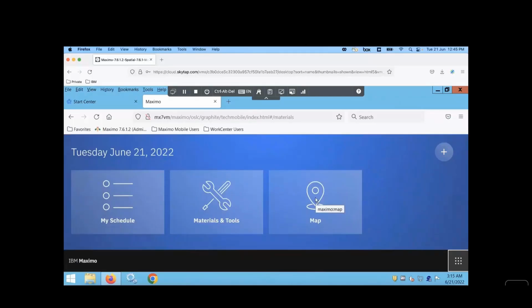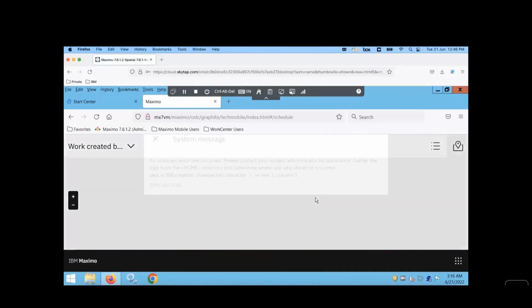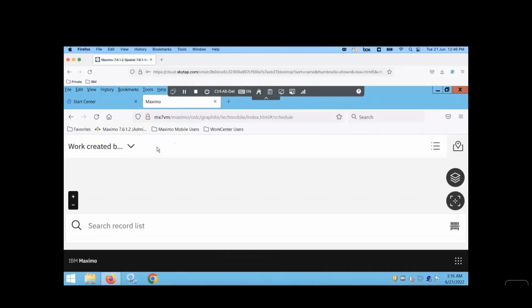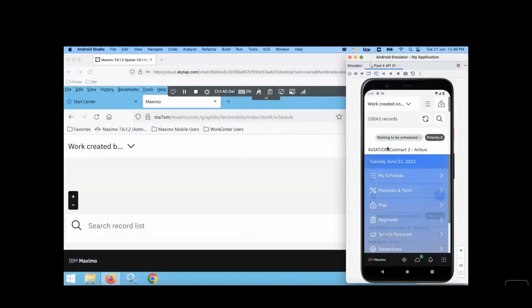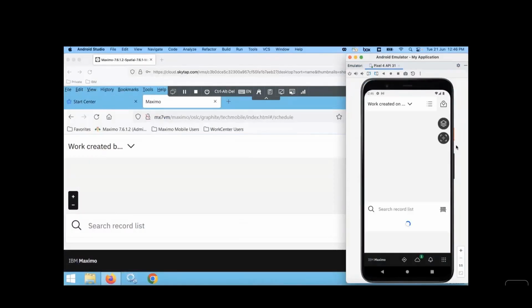The third option is map. This is pretty self-explanatory because this is what we use to view all the different work orders on a map. So we have spatial set up in this environment. However, I believe the map has not yet been configured because I don't see a lot of work orders showing up on this map. Okay, let me just explain the map. Okay, let this load for some time.